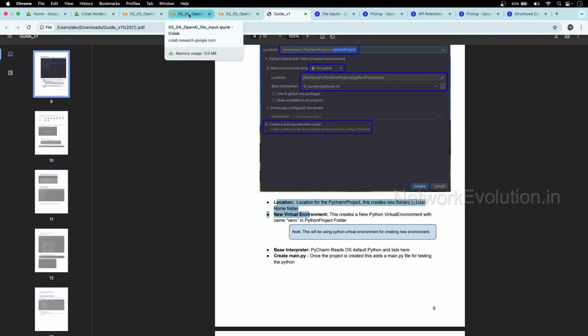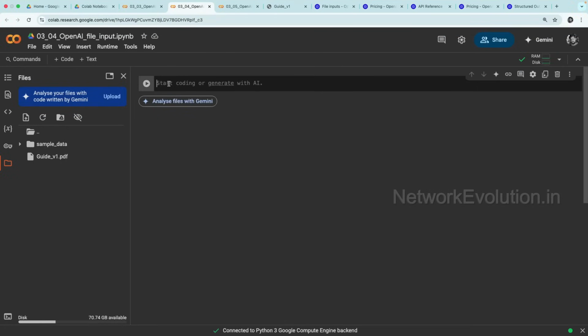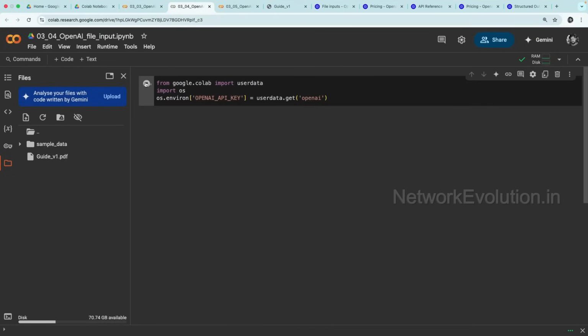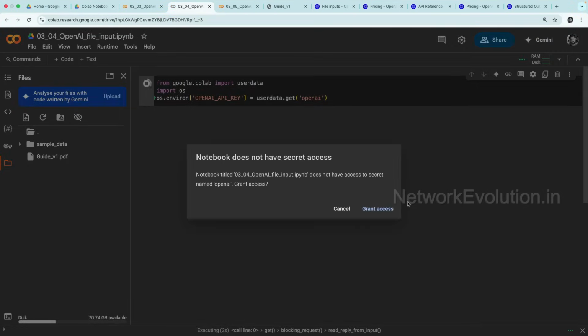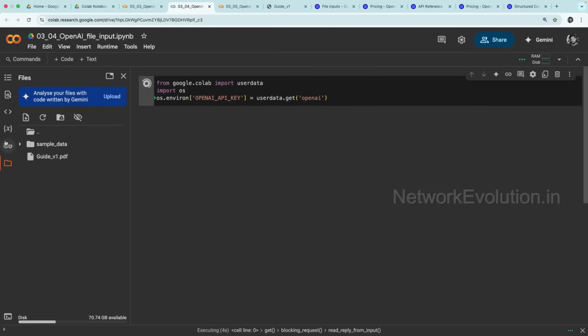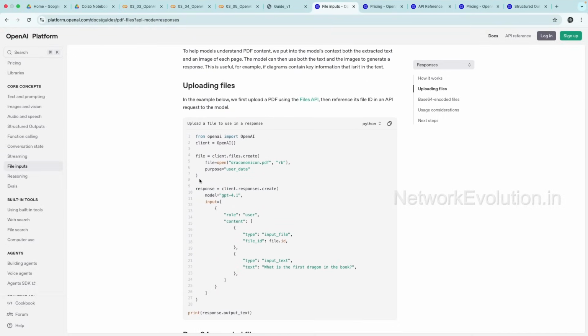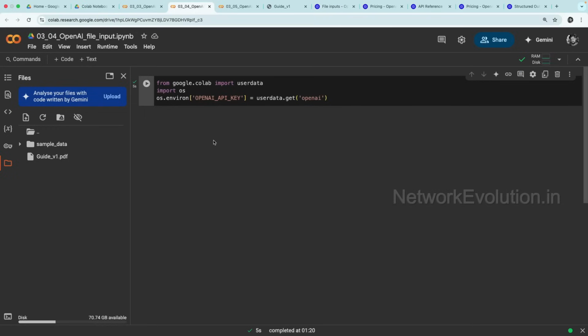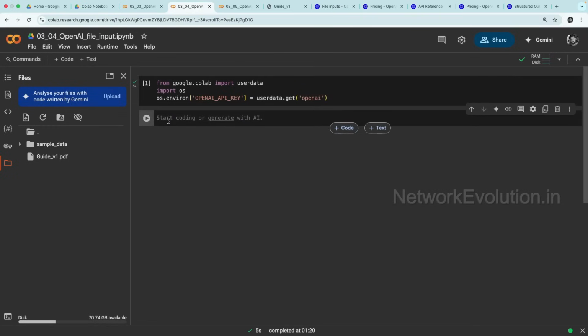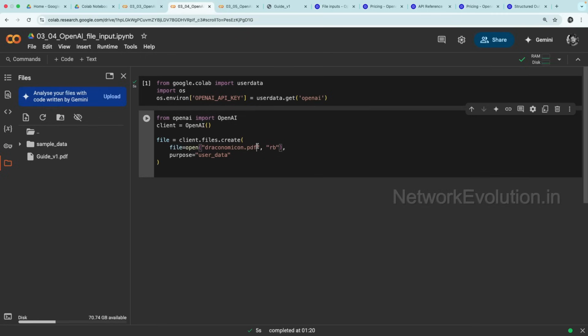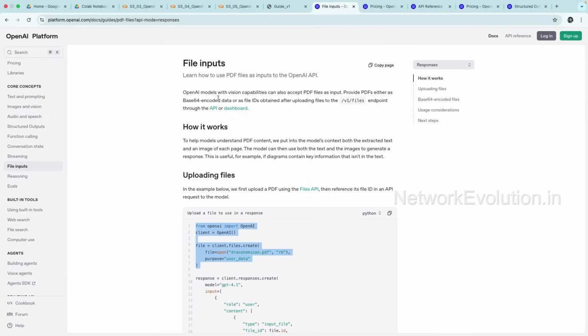Now let's start coding. Here first we need to add the code for loading the OpenAI API key. I'll give access to the secrets. Then from this documentation, we'll copy the code. I'll change the file name. And here itself, we can see the encoding details.